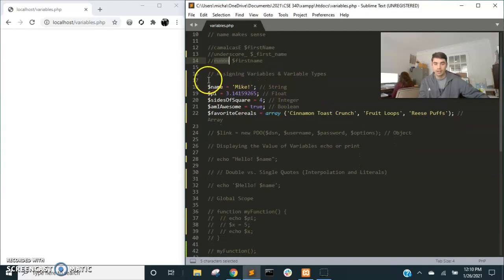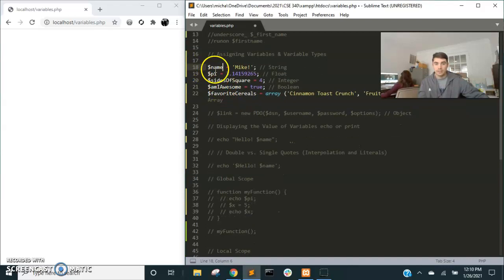So below right here, I've made some variables and assigned those variables values. Something that we want to look at is when you name your variable, you want to always start with a $ sign. Then it needs to be followed either by a letter, or we can also start it with an underscore. You can have numbers, but it can't be the first character after the $ sign. So let's take a look at some variables I made.